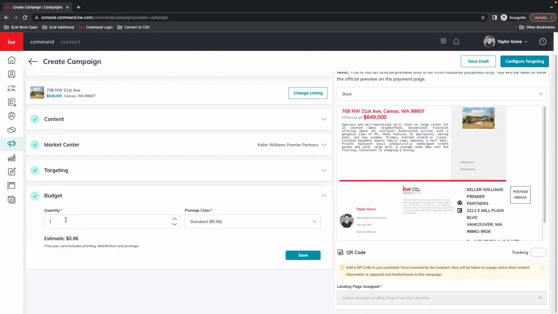And then again, budget. If you're looking to stay under a specific number, you can just kind of play with that. Type it in, you can just click. And again, you can select which one you prefer.